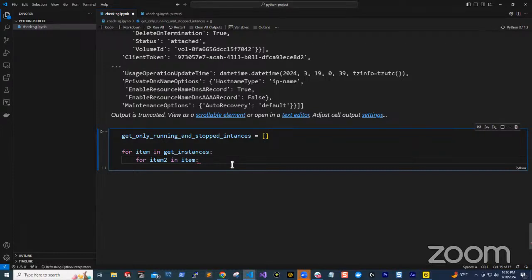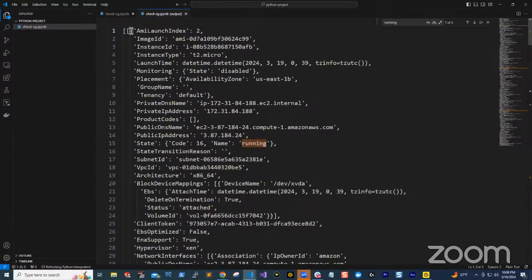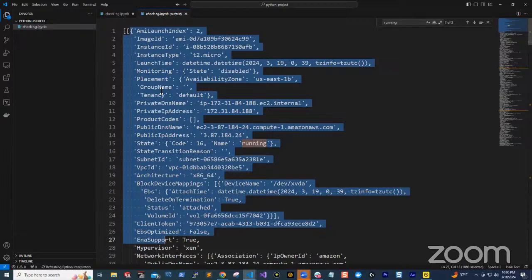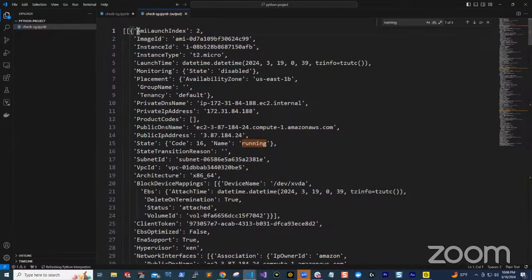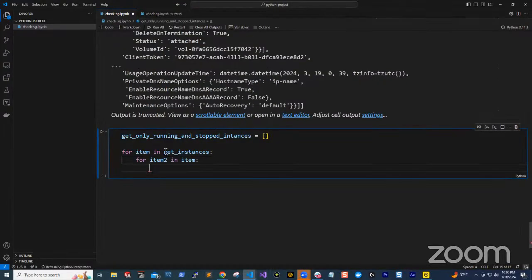Okay. So once we loop through the second item, we can press enter. Then we can add an if statement. Once we loop through twice, we are now in the list here. The good thing about this list is that, from what I can see, it is just key value pairs, so there's nothing else we have to loop through. So in our code, we can say if item 2.